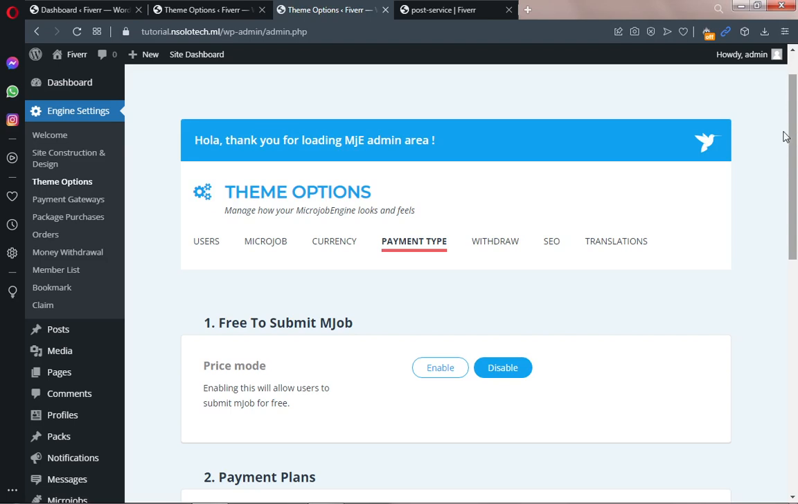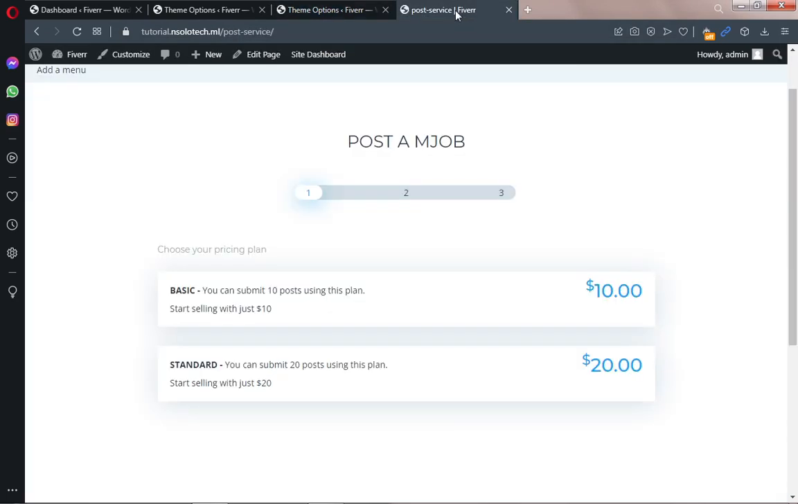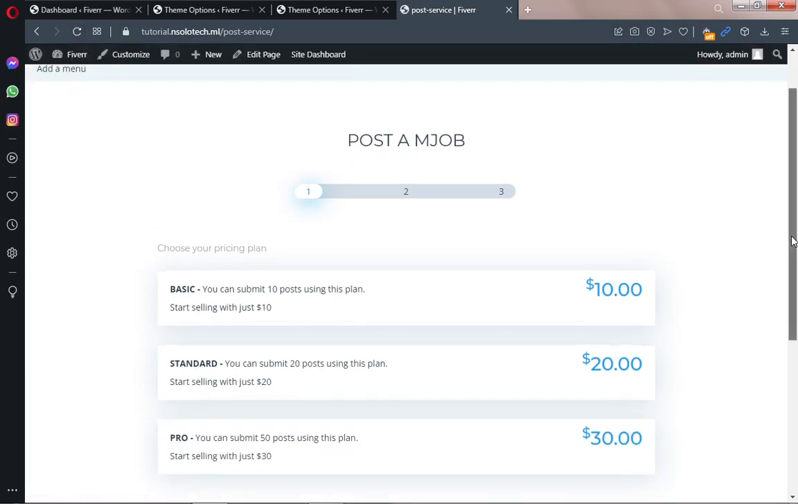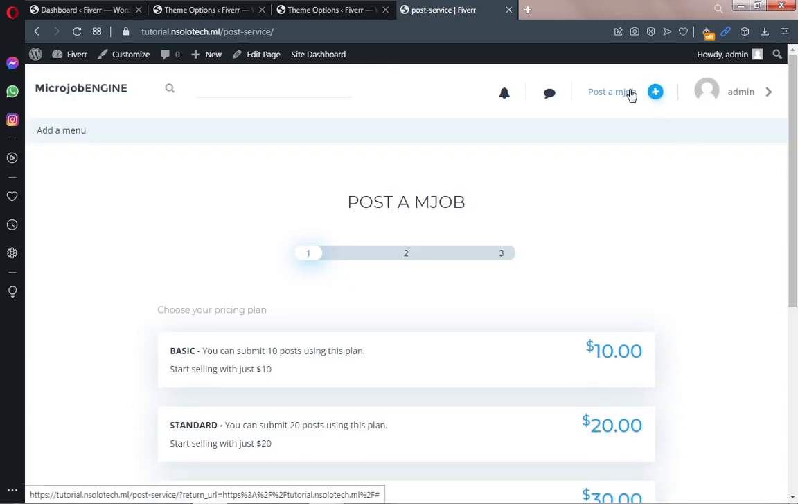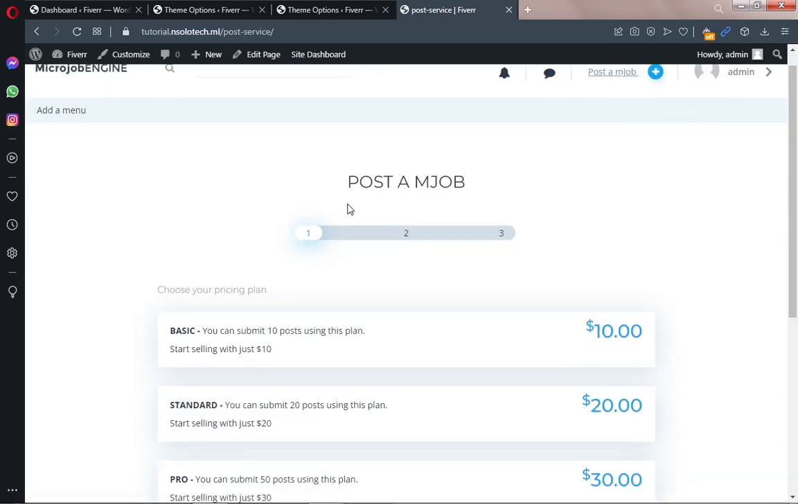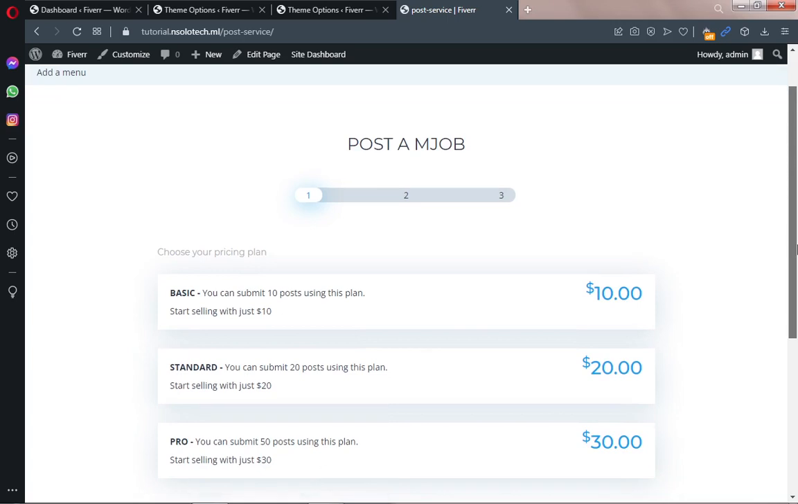But before that, let's see our payment methods, whether they're working or not. So let's refresh the page again and put ourselves in the shoes of our freelancers. Here I am, I've registered an account on the website, and I want to post a service. So I'll click on post a service. It will take me to the plans.